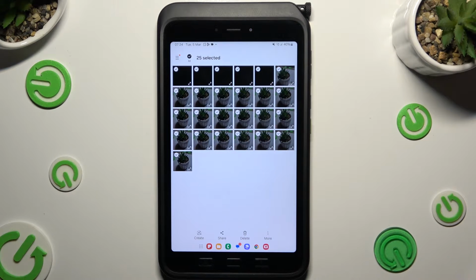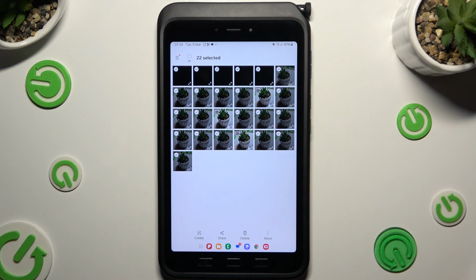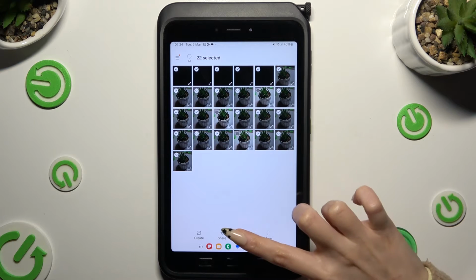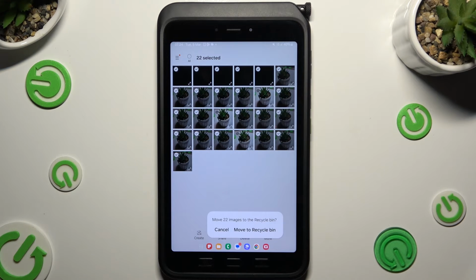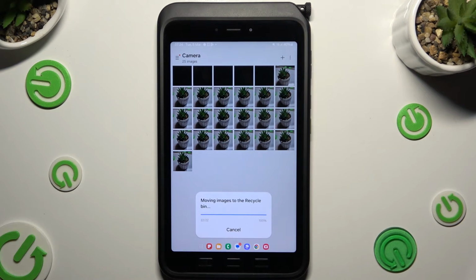If you wish to keep some of those photos, click on the chosen ones. And then to delete the rest, use this bin at the bottom. Lastly, confirm your choice in the pop-up.